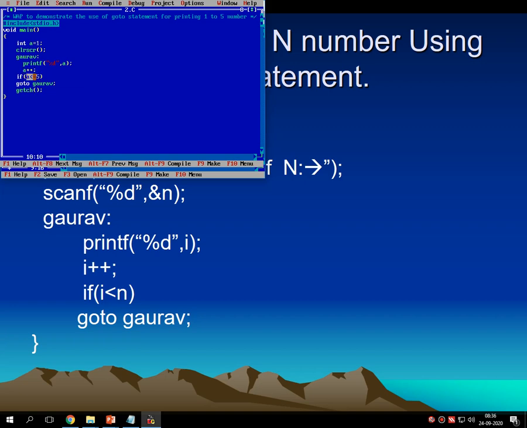Then 2 is checked over here. Is it less than or equal to 5? The condition is true, right? If the condition is true, it works and it transfers the control again back to the label called Gaurav. So from here the repetition begins. Control structure goes from here to here.